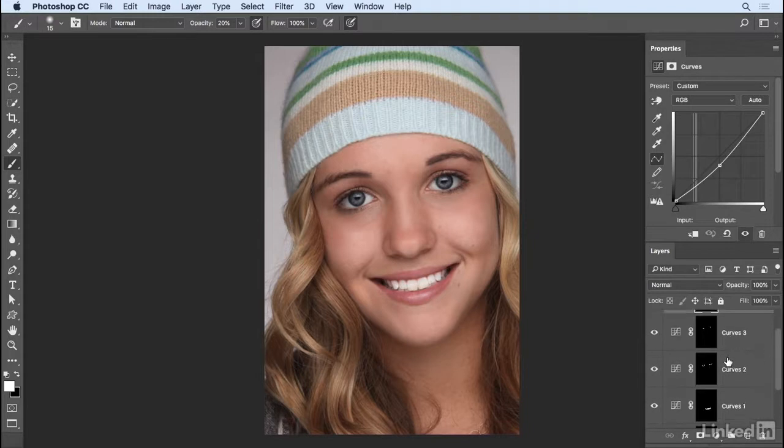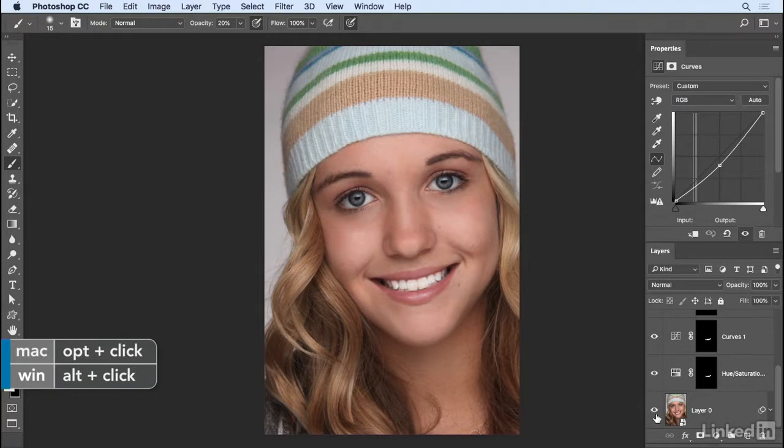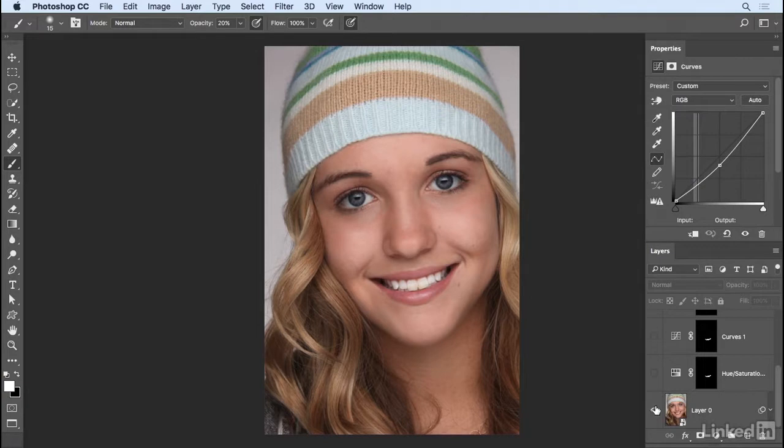All right, let's take a look at the before and after. I'll hold down the Option key and click on the eye icon next to Layer 0. So there's before and there's after. We can see that I've just brightened the teeth a little bit, as well as the eyes. And that's a quick way to brighten eyes and teeth while retouching a portrait in Photoshop.